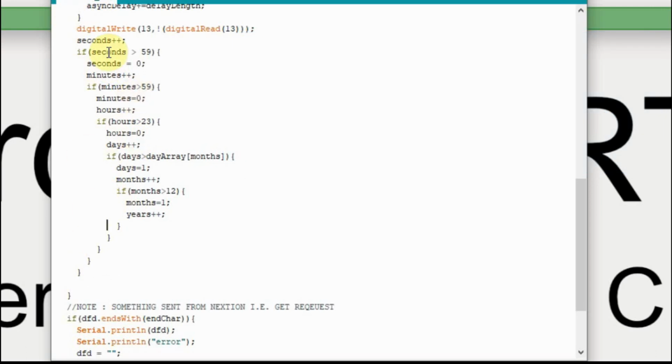And it worked. So if the seconds are greater than 59, reset them and increment the minutes. If the minutes are greater than 59, reset them and increment the hours, then the days, then the months, and then the year. But what we haven't done is output anything. So now we have to build a string to output the data.